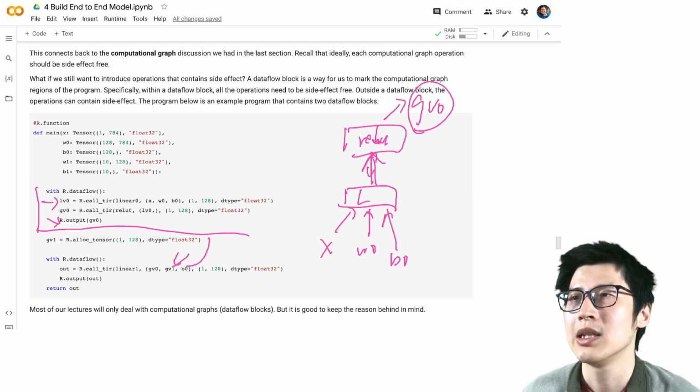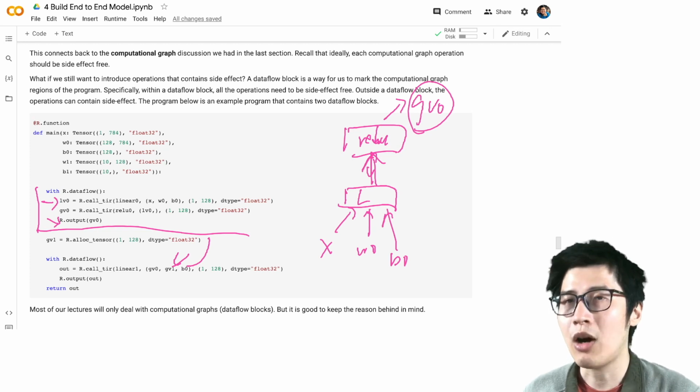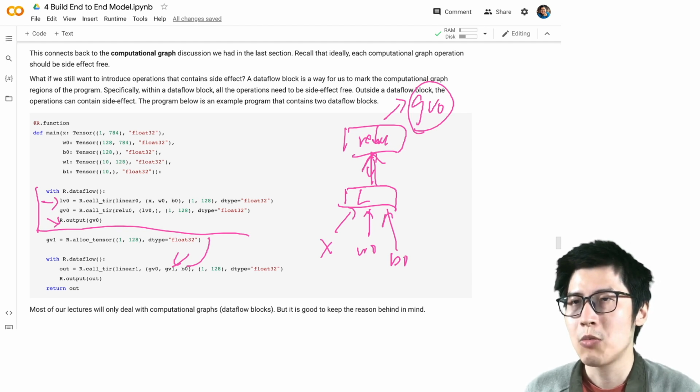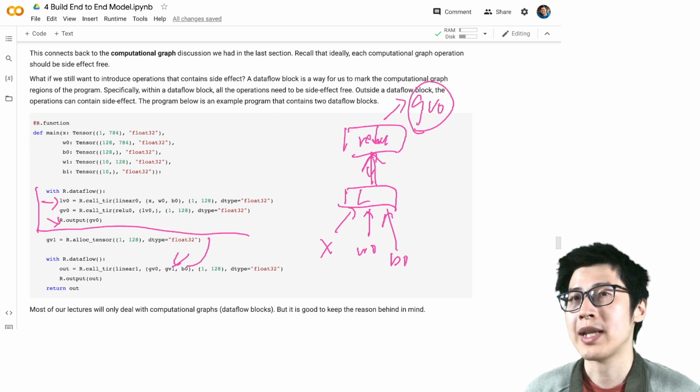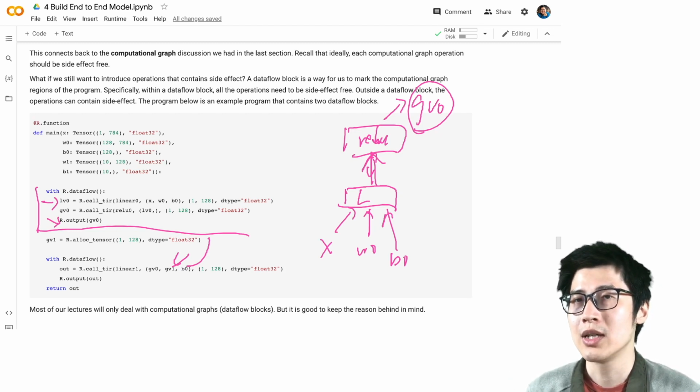So as a result, likely for a lot of cases, we are only going to see a model that contains a single data flow block. But it's always good to keep that in mind, in a sense that although computational graph is a very nice abstraction, we may not be able to represent everything in computational graph. So we need to be able to mark the computational graph regions and only apply relevant transformations onto those regions to be just careful.